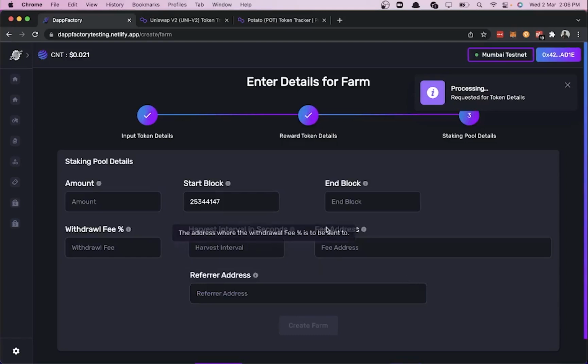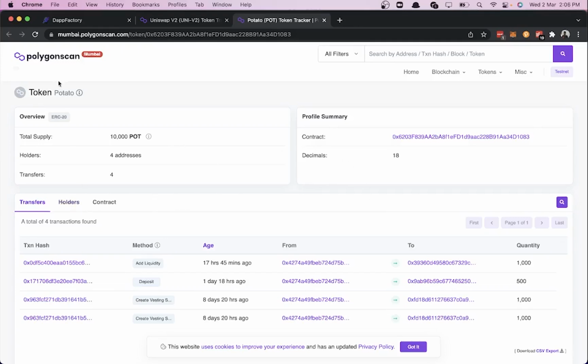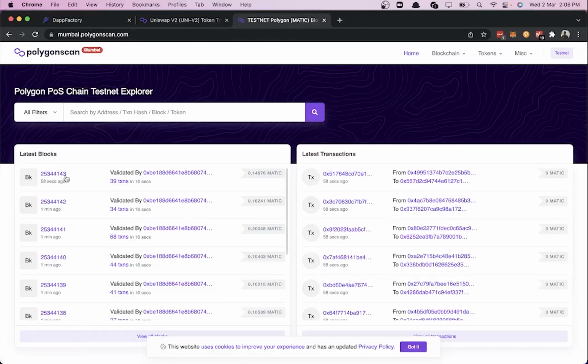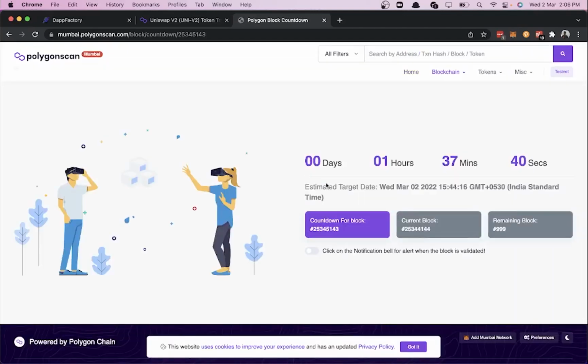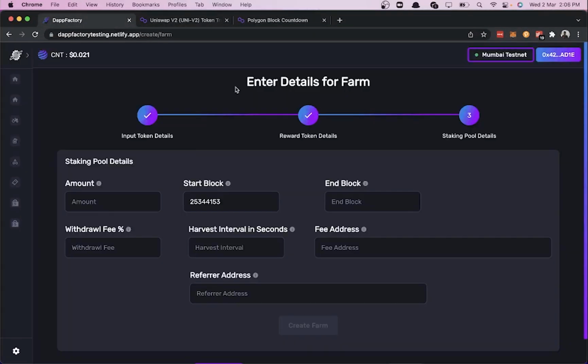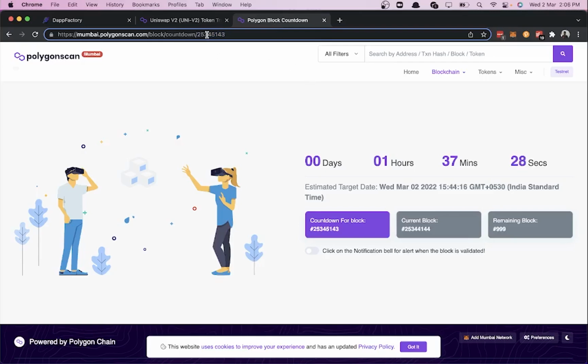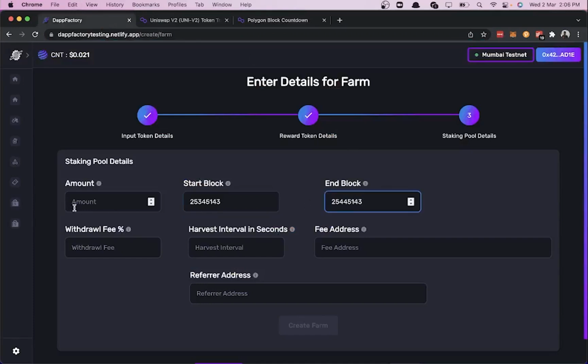So now we have to enter the start block and the end block. Okay, now we've selected a block that will come in about 1 hour 30 minutes, which is when the farm will start. Now let's try to find a block when the farm should end. We can use this block number where the farm would end in about 6 days. Then let's enter it into the UI.